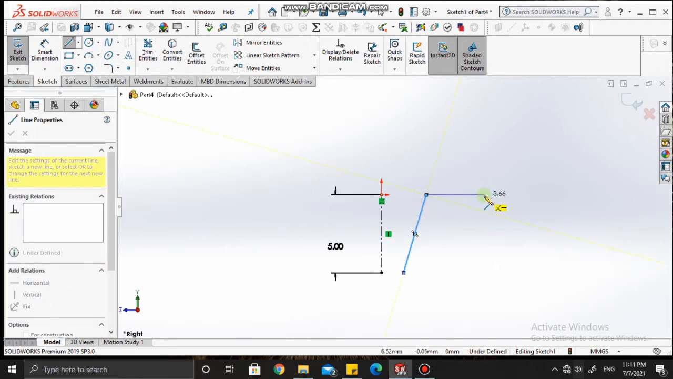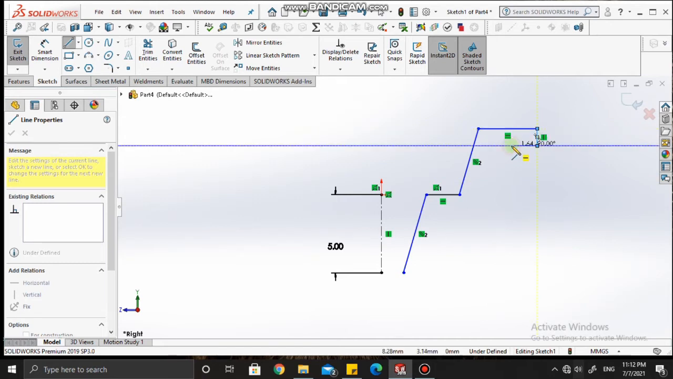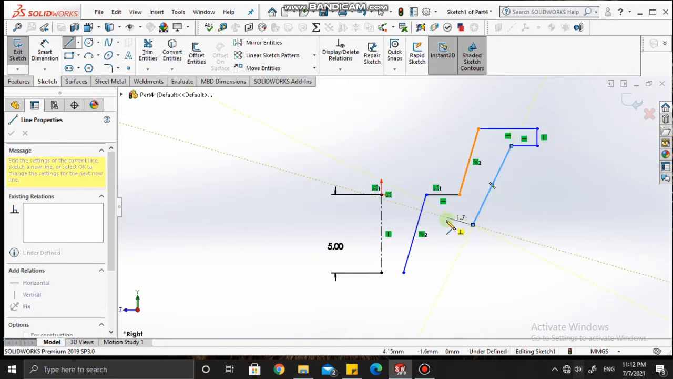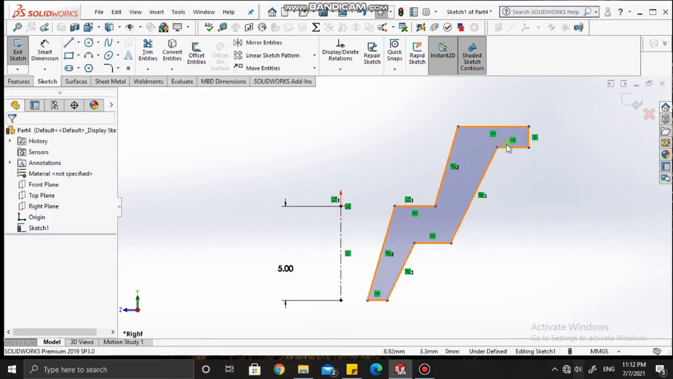Now using Line, let's create a shape like this. Other than the horizontal and vertical relations created, please delete all other relations. Like this one, the parallel one, and one more parallel relation is created automatically. We'll delete that also. Now let's delete this relation too.